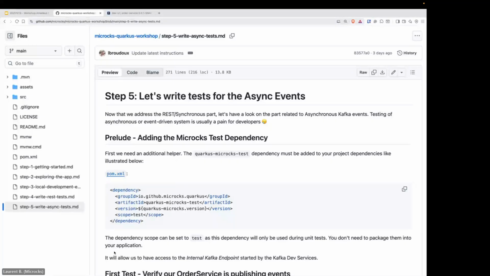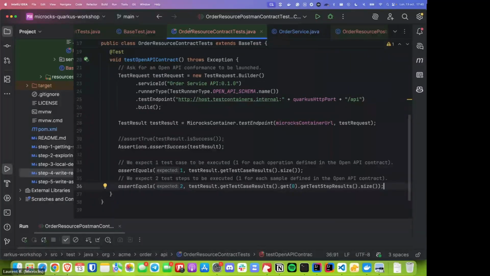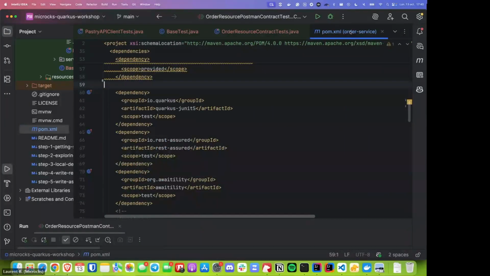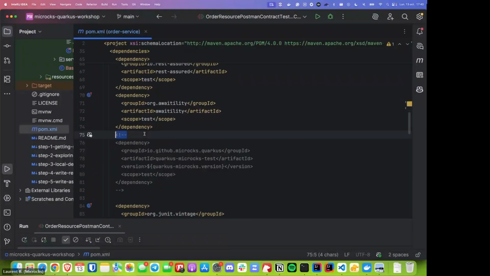So now imagine we'd like to do more or less the same thing, but for asynchronous events, asynchronous messaging. First things, we will need an additional helper here that is called Quarkus Microcks test. So we are going to just uncomment this part in our pom XML. Let's do some cleanup and okay.